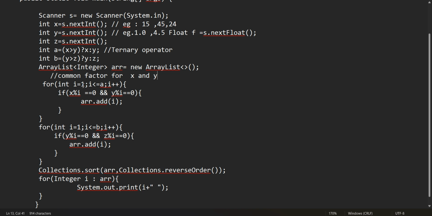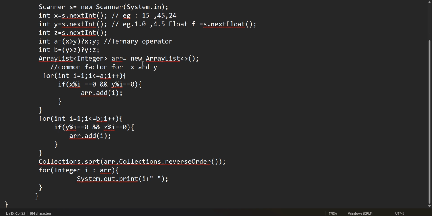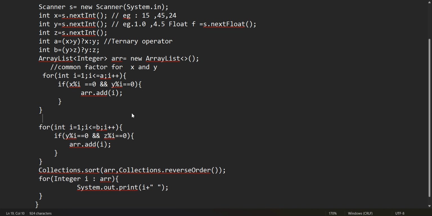X and y. So here, from 1 up to a, that is, I find the largest value for x and y. So the loop is from 1 to a. If x mod i and y mod i are both zero, meaning both are divisible, I add it into the array. So likewise for b, for y and z.